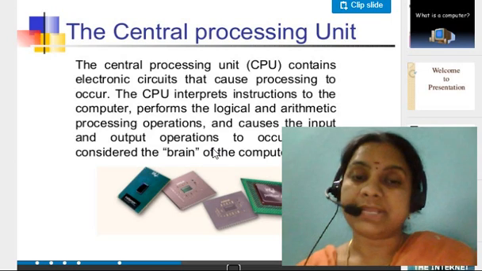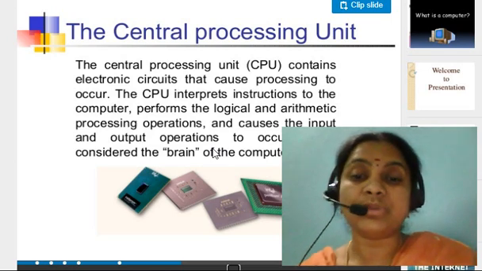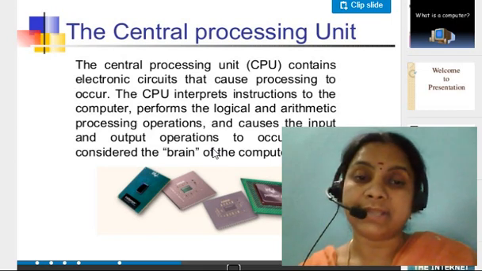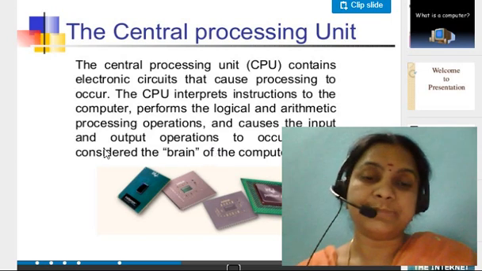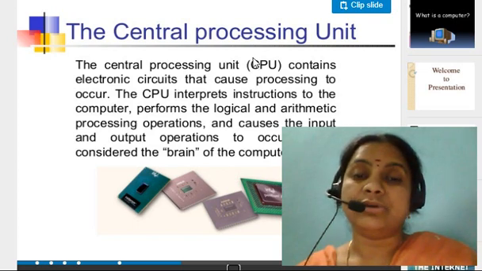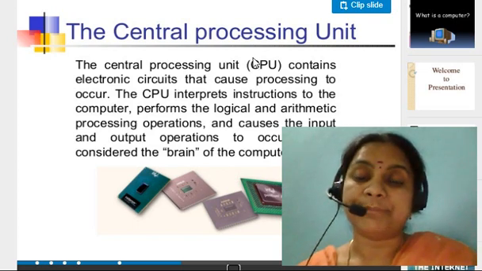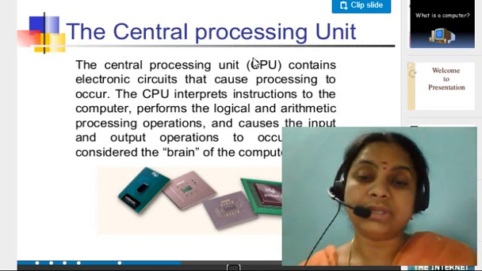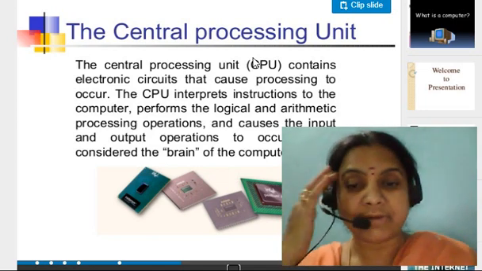The CPU gives the instruction to the computer to perform the arithmetic and logical operations. It is the brain of the computer. In the CPU we have chips. All the chips give the instruction to the computer on how to run a process. See here, our brain is there.